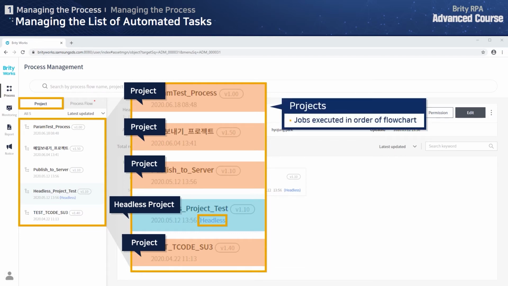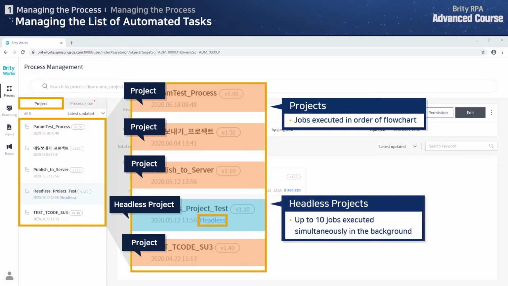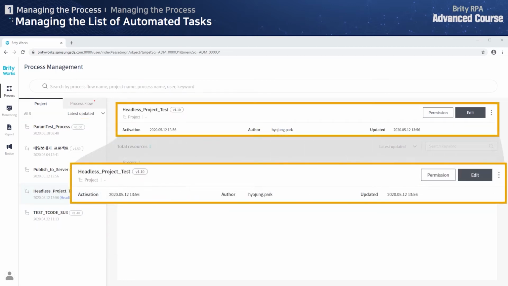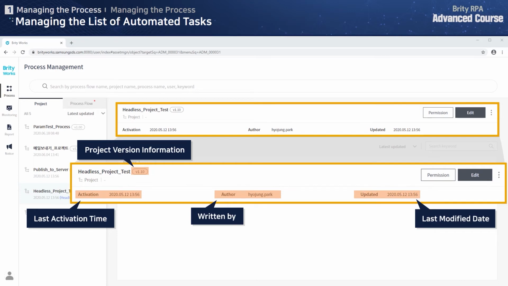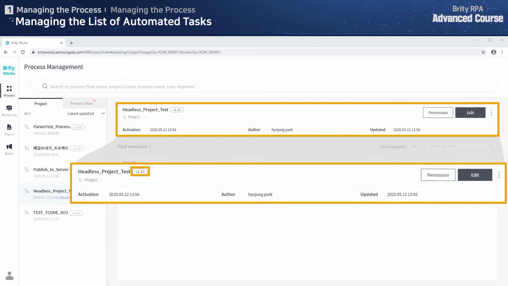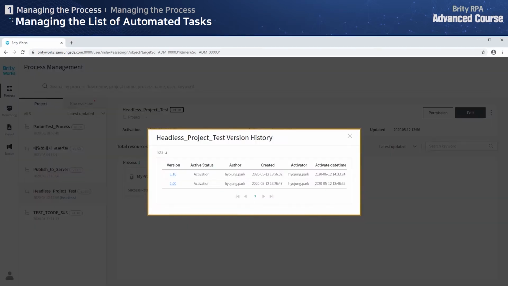The project executes jobs in the order of the flowchart, and the headless project can execute up to 10 jobs simultaneously in the background. And when you select a project from the project list, the project version information, last activated time, written by, last modified date data can be displayed. Click the version next to the project name. You can see that the version history of the project is displayed in the pop-up screen as follows. Click the Close button to return to the Process Management screen.